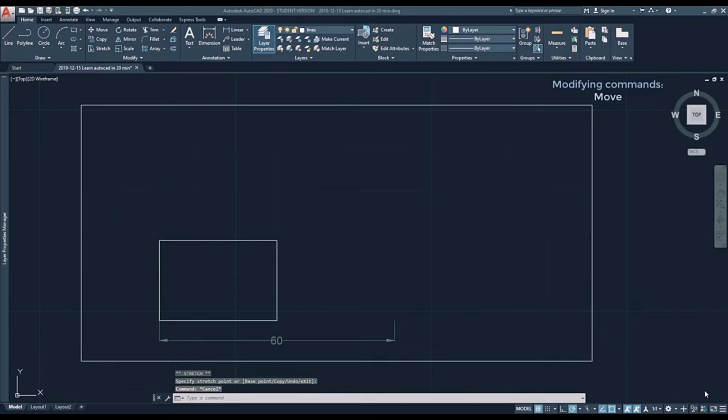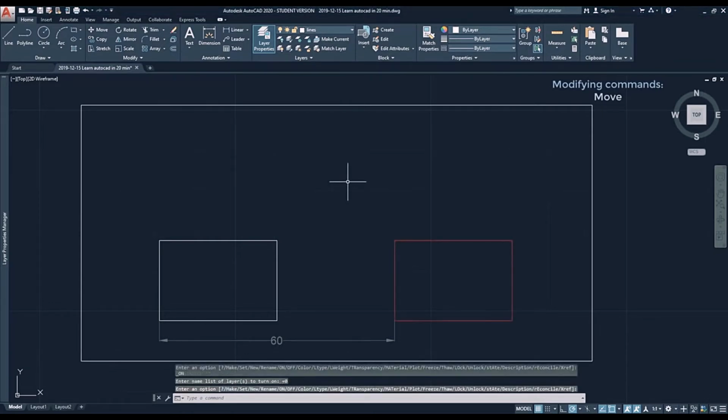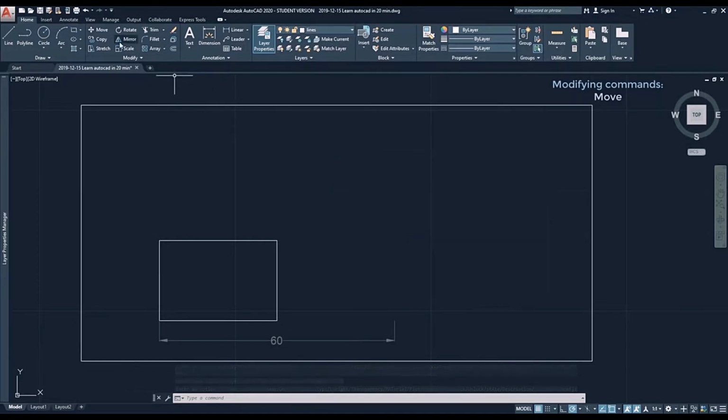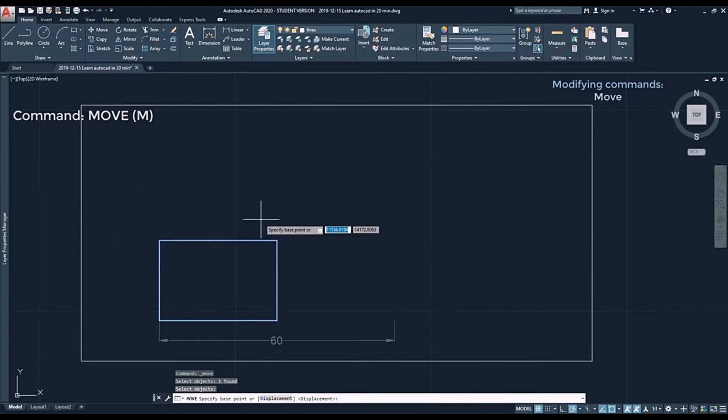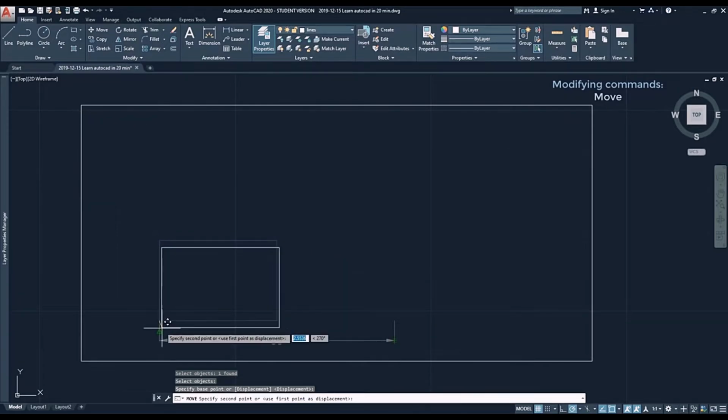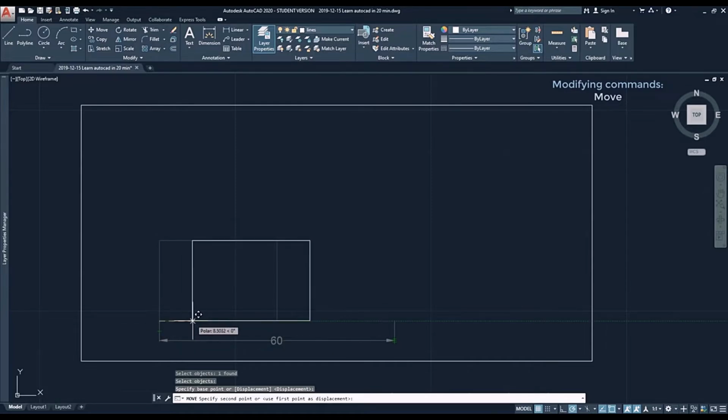To move an object to a different place, for example, want to move the small rectangle to a distance of 60 to the right, click on the icon, select the rectangle, press Enter. Specify a point from where I want to move the object. Then I move to the right, horizontally, and type the distance of 60. Press Enter.